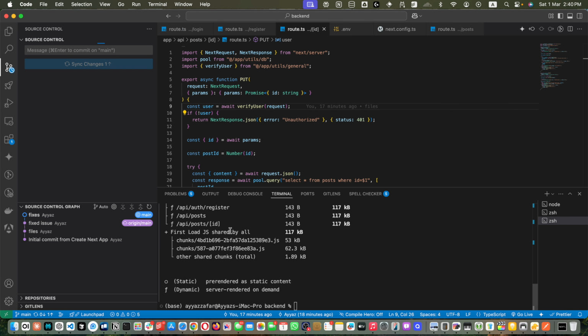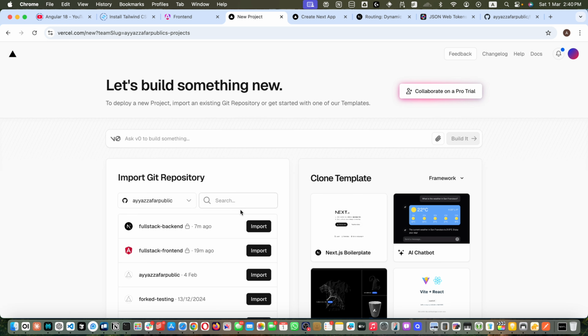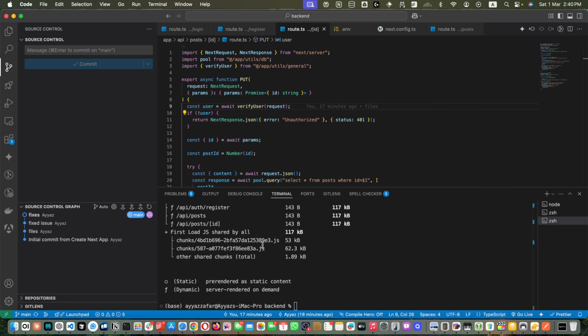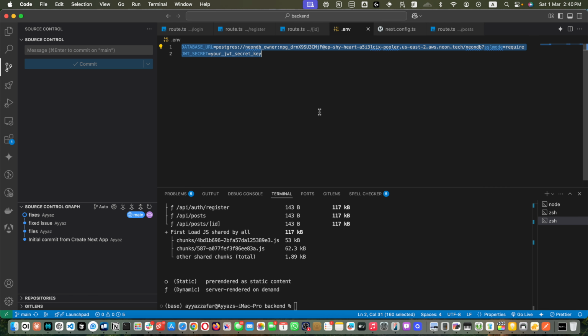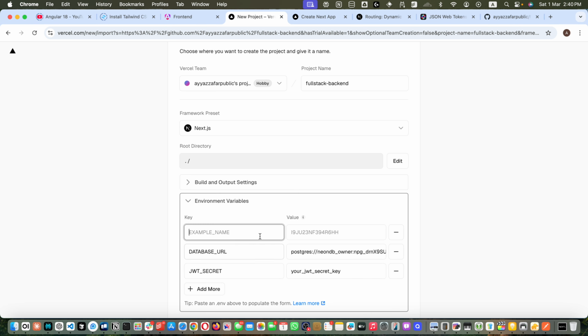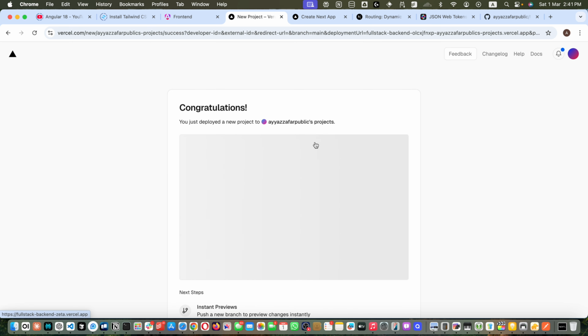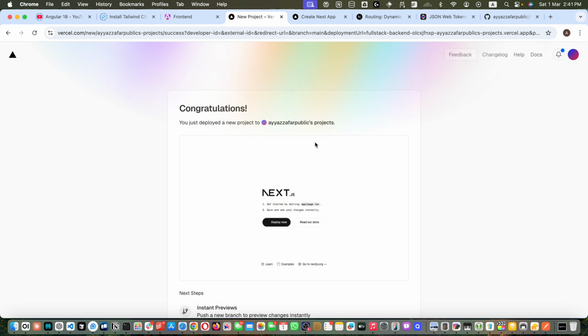Fixes, commit it, sync it online. Once we do that, we are ready to import the backend project here. Hopefully this time it would not fail. Go to the environment, go to the .env, copy all of these environment variables, paste them here, and hit the deploy button. Okay, let's wait and see if that fails or not this time. Okay, this time the deployment was successful with the success message.